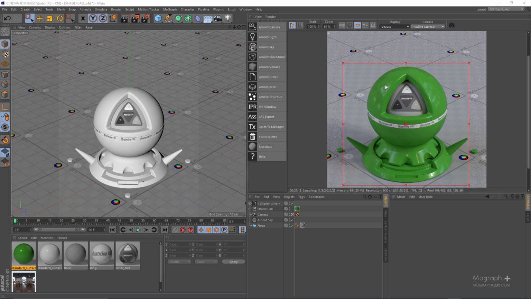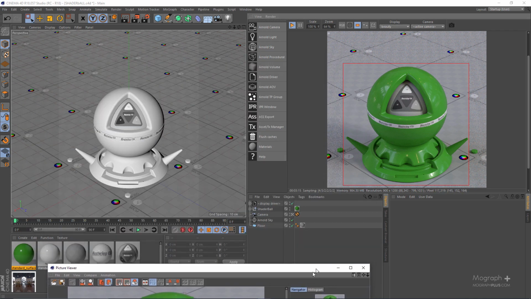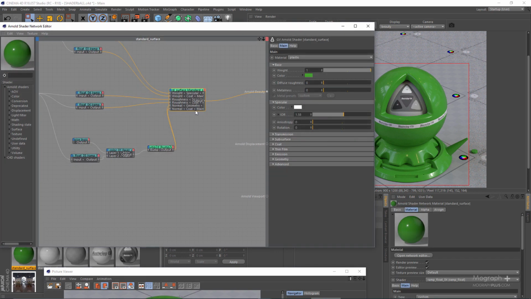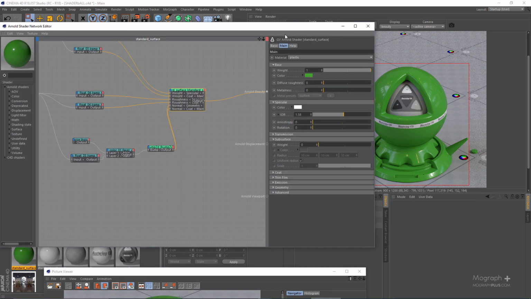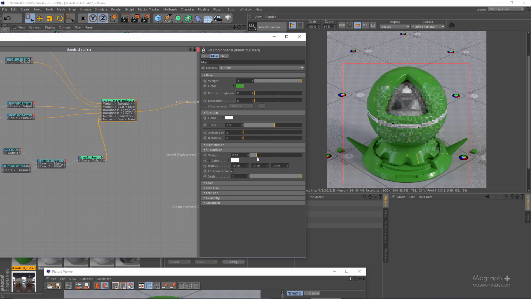But in this case, we can actually take a look at how adding that subsurface scattering contribution can add a lot to the realism of the shader. So this is the render that we have without any subsurface scattering. Just going to take a snap, and if I open up the shader, I can simply go to the subsurface section, increase the weight to something like 0.2, and instead of this white color, let's use this green color, and probably something like even 4 or 5 centimeters. Let's try 5 centimeters for the subsurface radius.